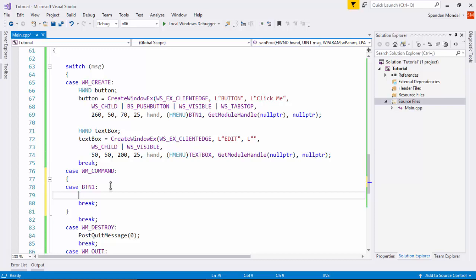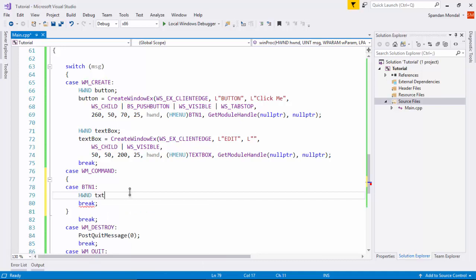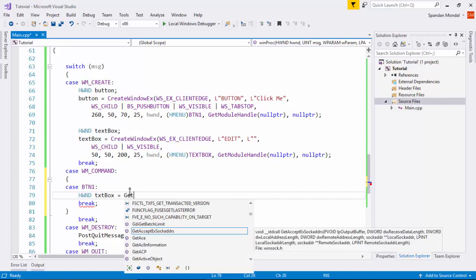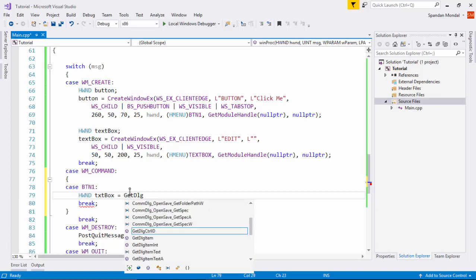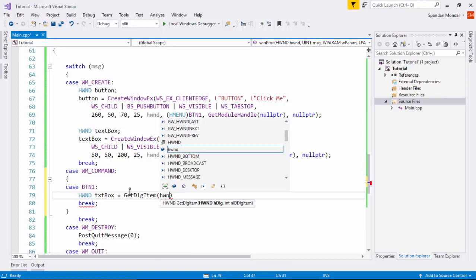But before that, we have to retrieve the dialog from the dialog ID. That is, we have to retrieve this edit control from this text box ID, and we can simply do it by using HWND, sorry, txt box equals to GetDlgItem, and it takes two parameters. First is the parent window, and here it is hwnd.